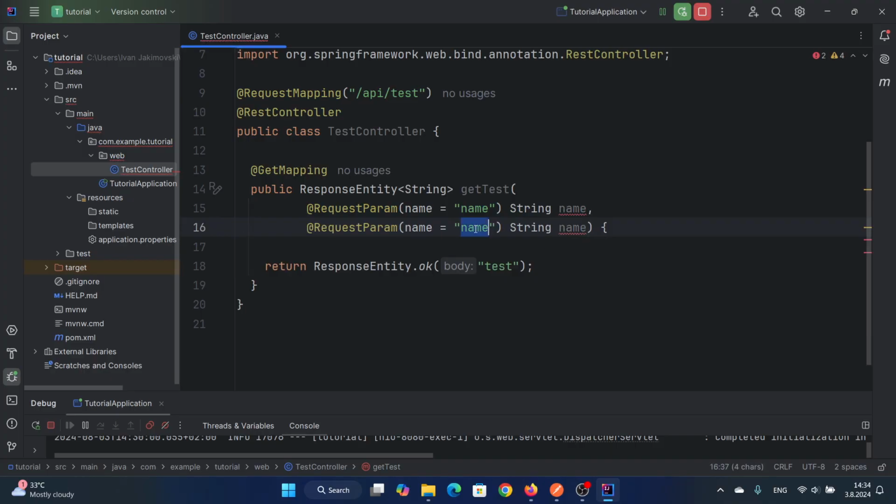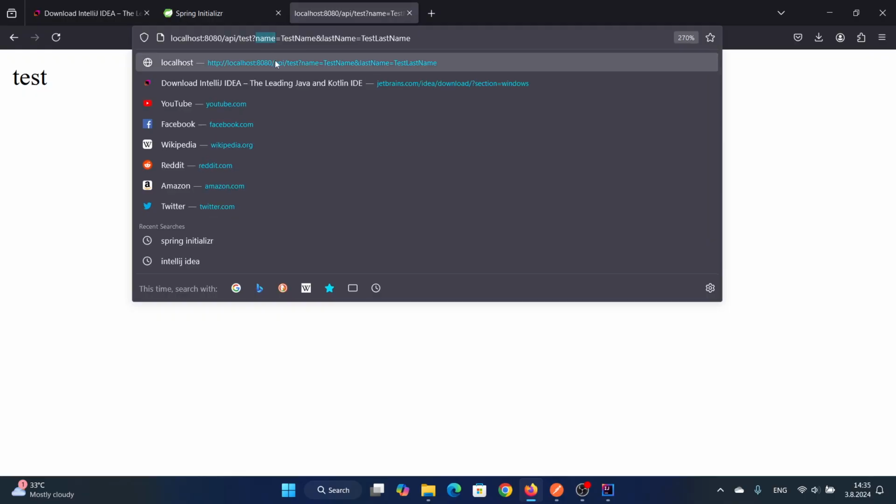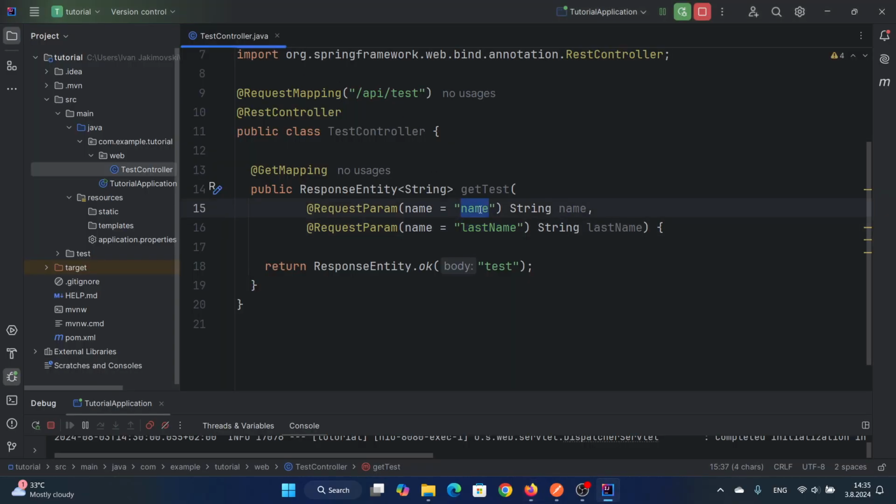The second one is lastName. I'm just going to rename the argument in the method to lastName here. We have the name, we have the last name, and now this is how we would receive them here in the controller. This name here has to be the same as this here, and also for the other one, the last name. That is the name of the query param that we're going to be sending.